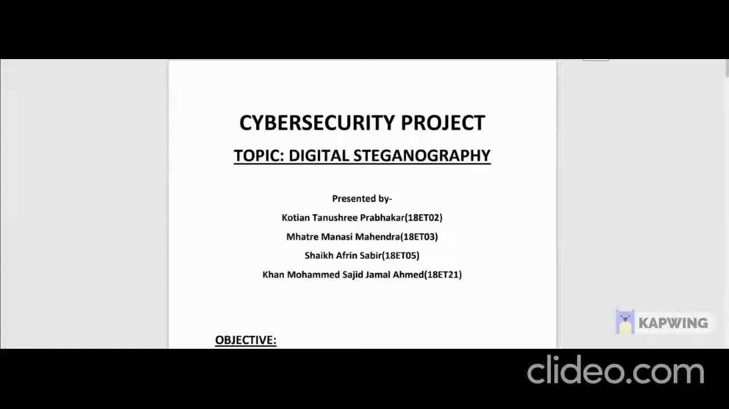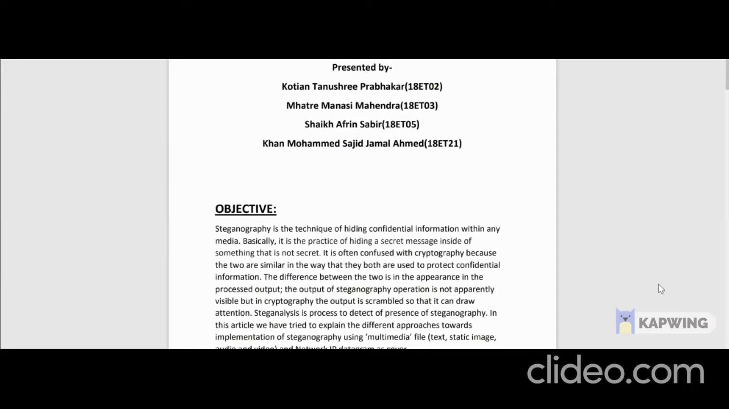We are going to discuss the cybersecurity project topic, that is digital steganography, presented by the following members. Starting with what is steganography. Steganography is a technique of hiding confidential information within any media. Simply, it is the practice of hiding a secret message inside of something that is not secret.